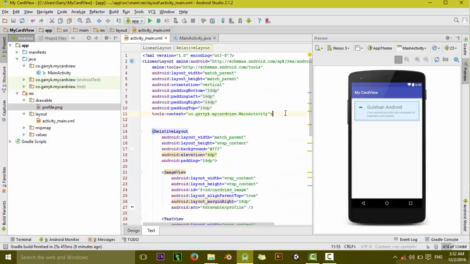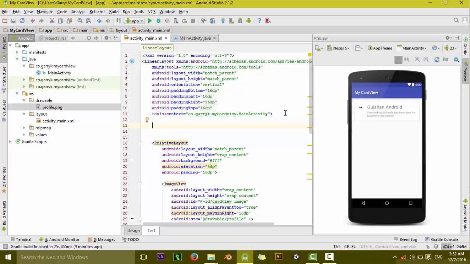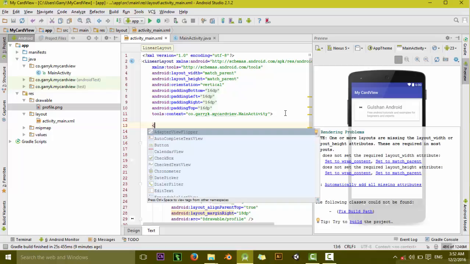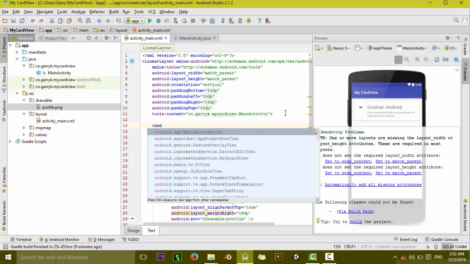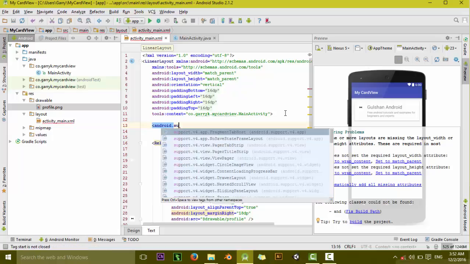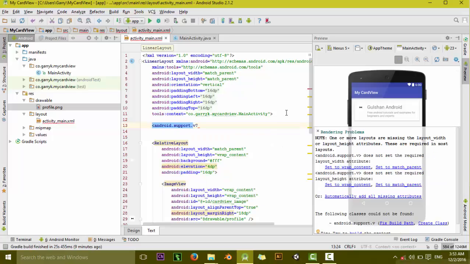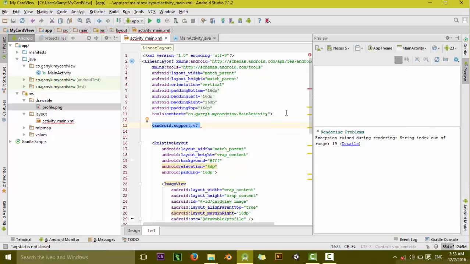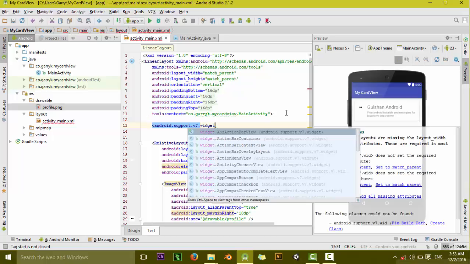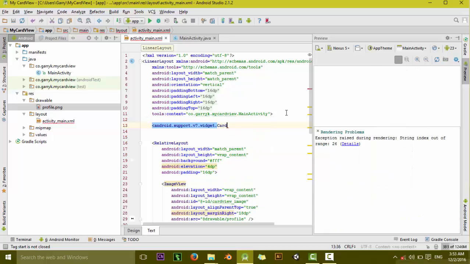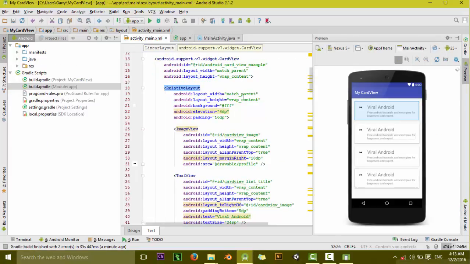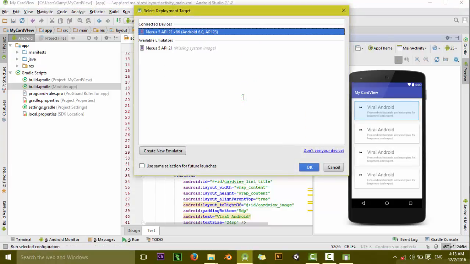Now I have to import my Android v7 widget library, with which we can initialize our card view. So I simply write android.support.v7.widget.CardView. Then you have to do this, and let's run this on your Android.